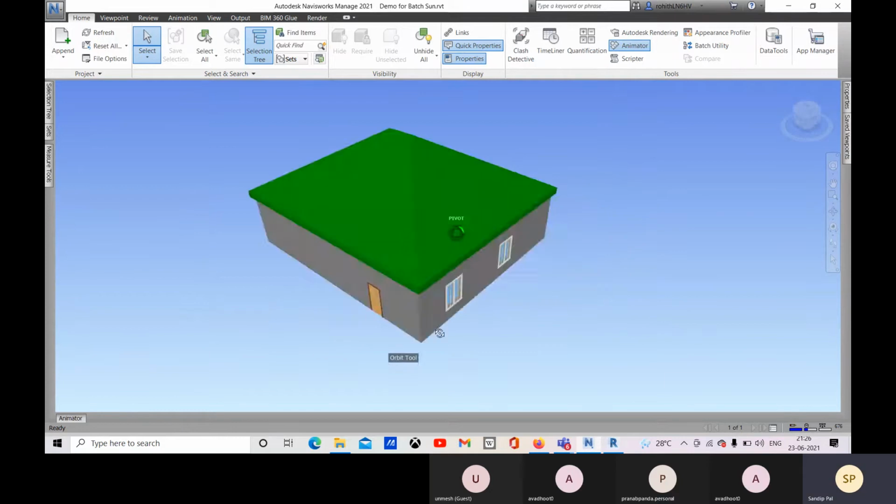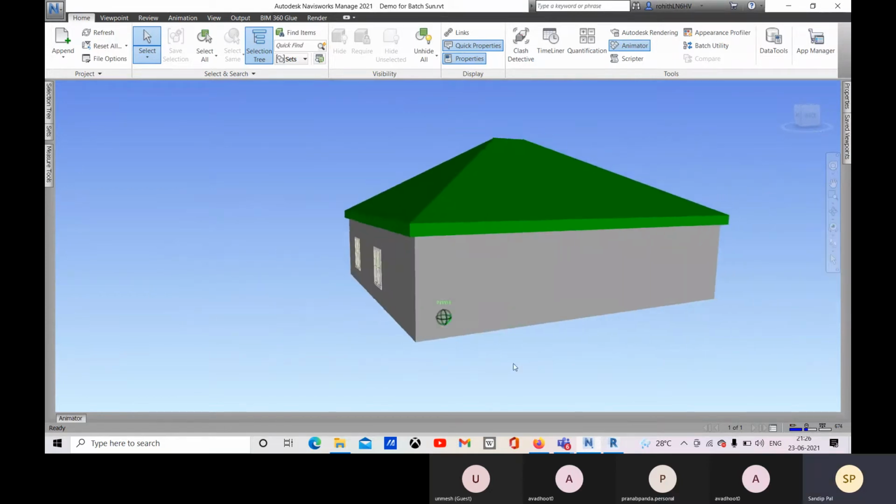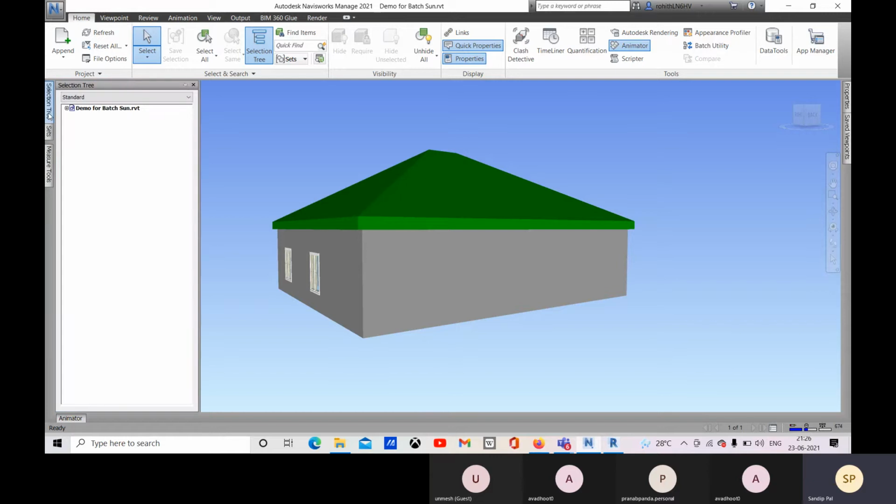So this is the software where you can review your model. And here you can see that within this home tab, you have the selection tree. So we have a selection tree for our model. There you can see this is the selection tree option, and then you can see this is the file.